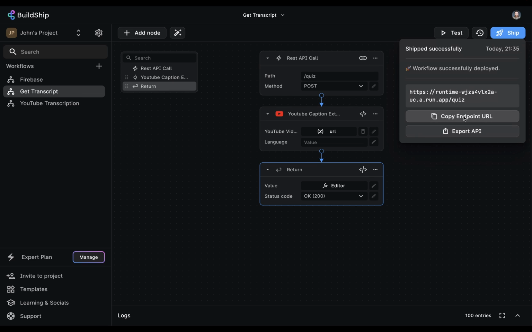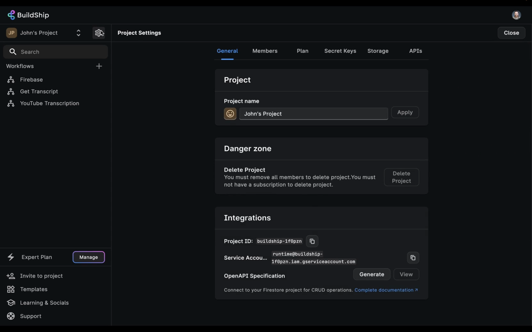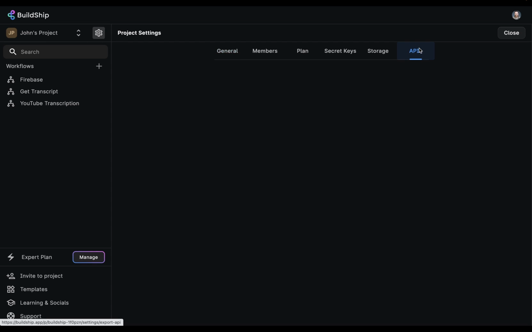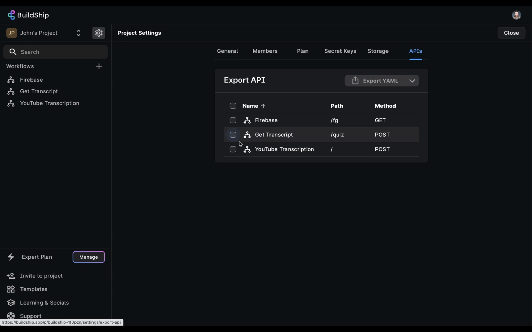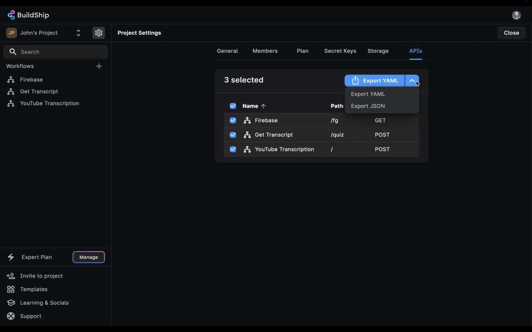Now, you can either copy the endpoint URL or export the API as an OpenAPI spec that you can directly import into FlutterFlow. If you've got a bunch of workflows that you want to import, you can import them all at once by going over to Settings and APIs and selecting whichever API you want to export. If you want to export all of them, you can do that. And then select if you want it as a YAML file or JSON file. FlutterFlow accepts both. All right, let's jump back into FlutterFlow.